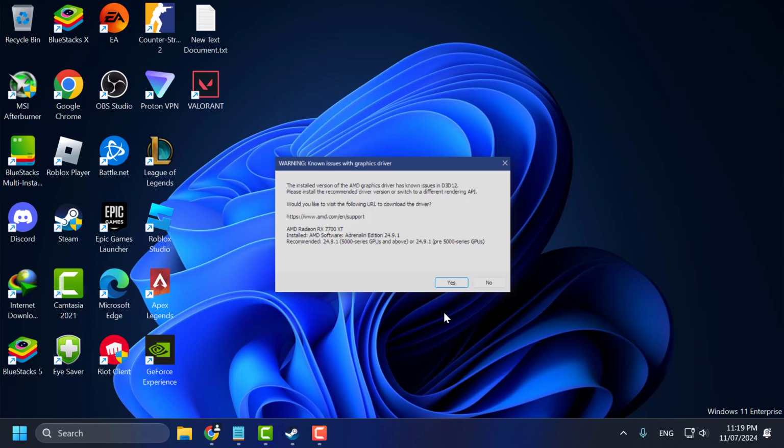Today we are going to see how to fix the installed version of the AMD graphics driver has known issues in D3D12 in Fortnite. Let's fix it, guys.